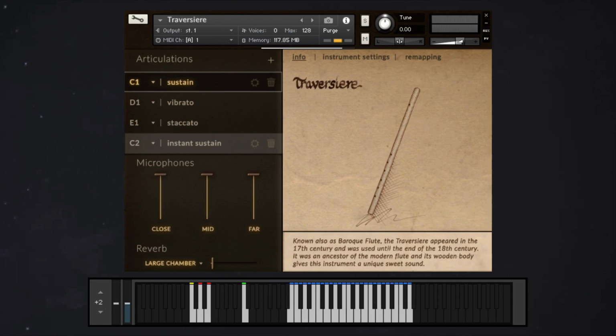Okay, so here we have the traversiere, which is a traverse flute, and it's kind of that precursor to the modern flute that we are accustomed to in orchestral music nowadays. It definitely has that sound of a standard flute, but it's made out of wood, which has a nice, rich, warm tone to it, and a hollow sound, which is really nice. And add some reverb.